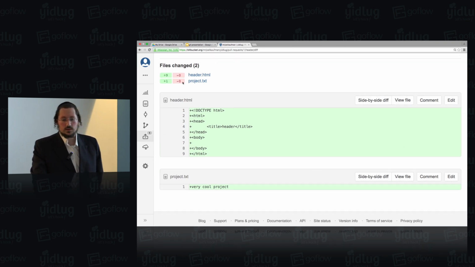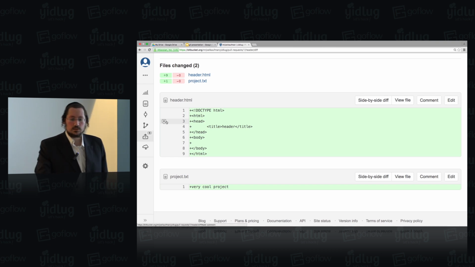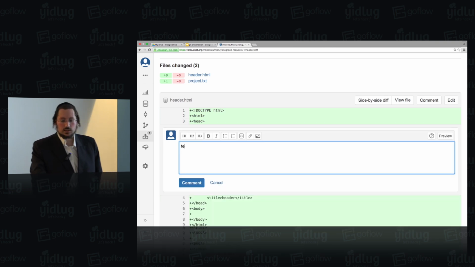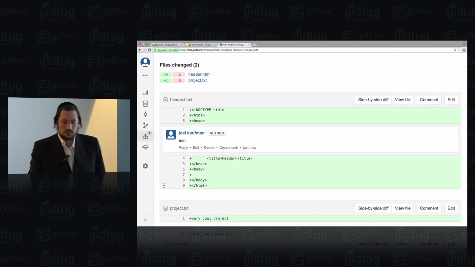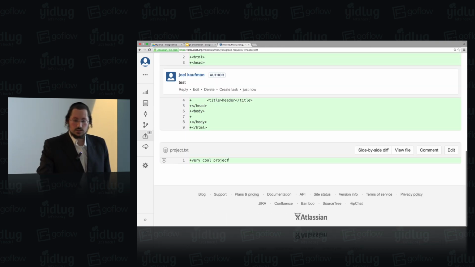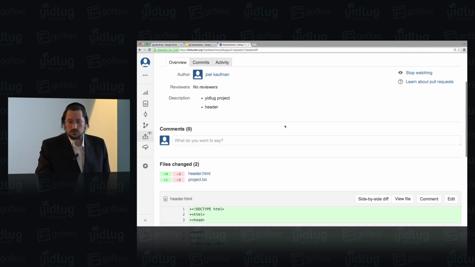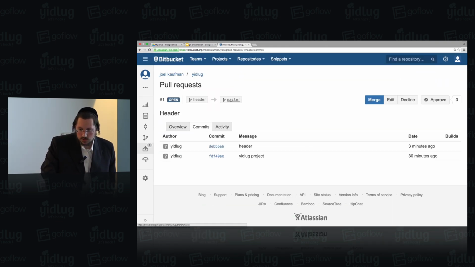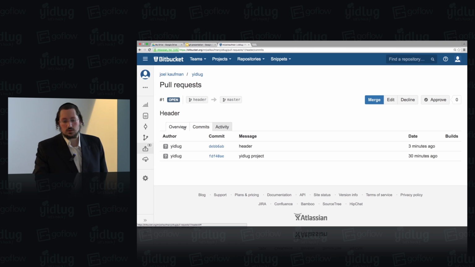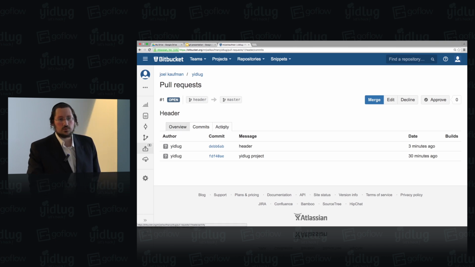Bitbucket and GitHub have added a lot of things. You can even comment on a line of code, and you can comment on the pull request in general. And you can see all the commits that this pull request is going to bring with it.